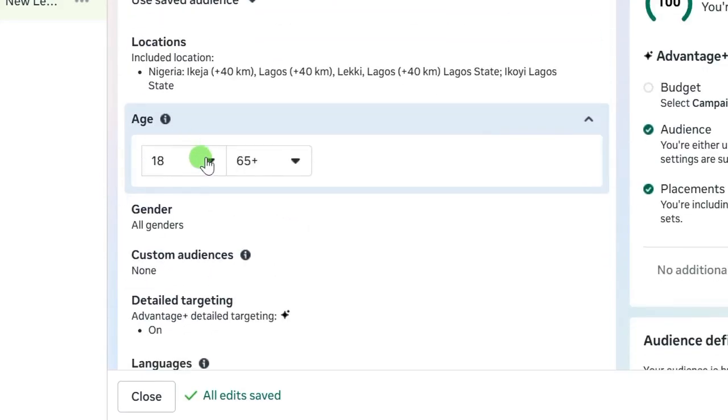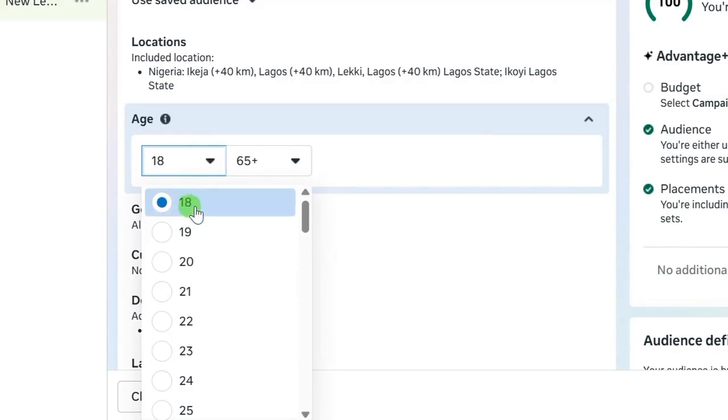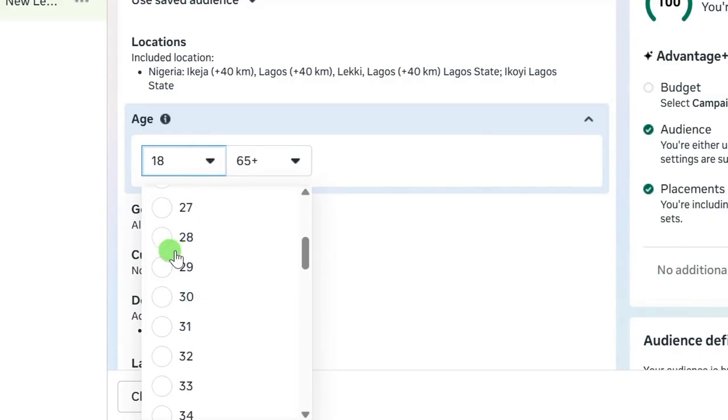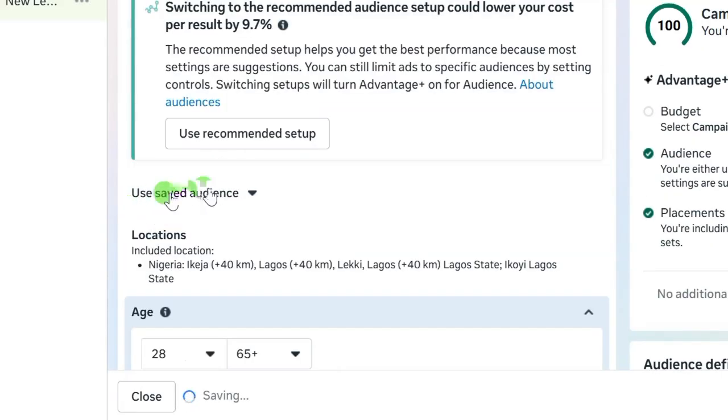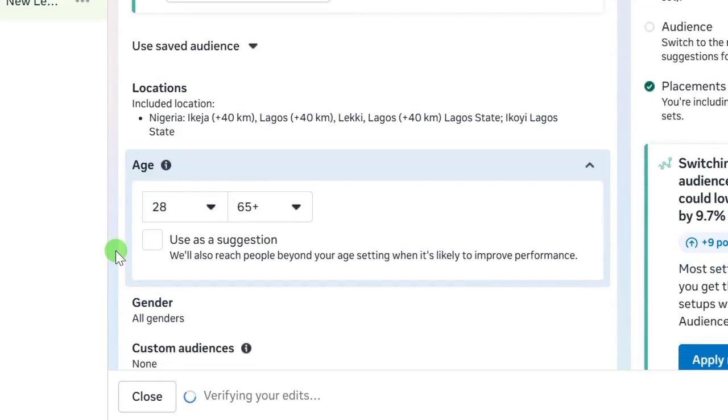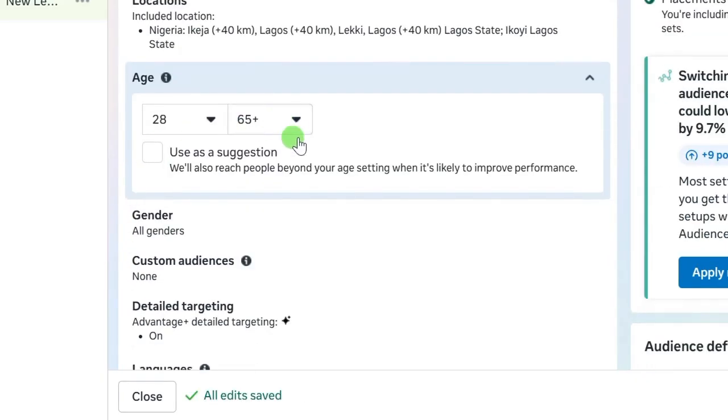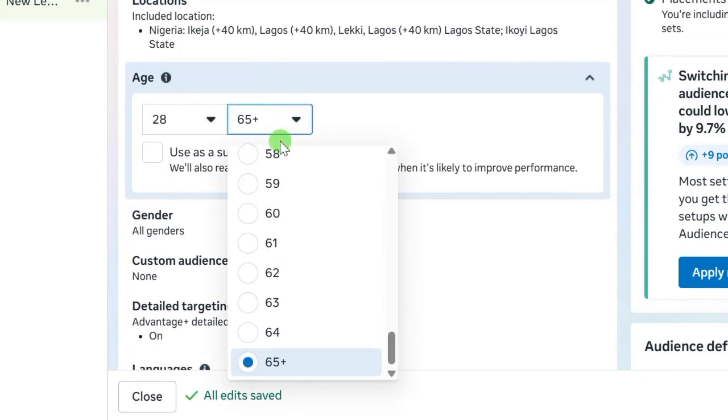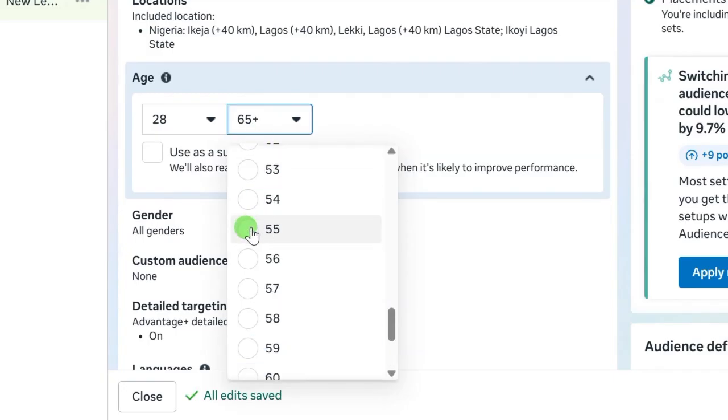Then scroll down. For age here, I'll be choosing between 28 and 55. So click on this minimum age. Then I will scroll to 28. Depending on the type of product you are selling, if it is not that expensive, if it is 5 million and all that, you can choose between 25 and 55. Okay, so I will choose 55 here.